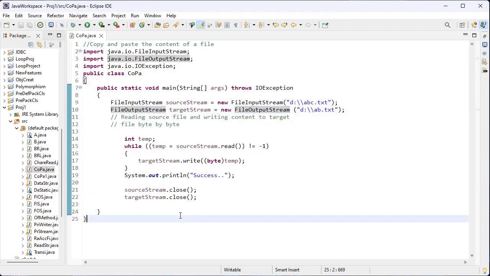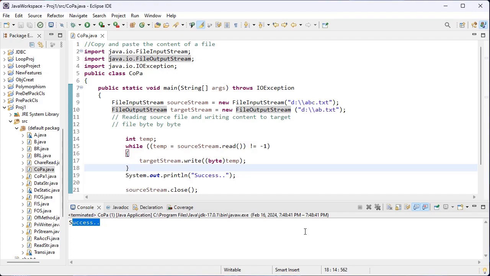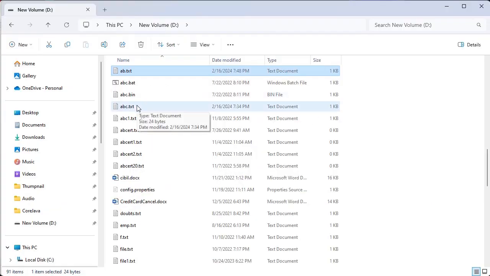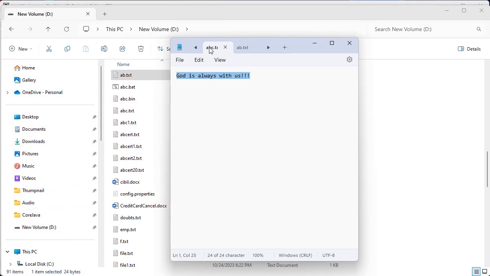Got it? So now let me execute this one. Here I got success. We open the ABC text file. So this is our ABC text file. Here I have "God is always with us," isn't it? Now I open the AB text file. This is also present inside the D drive. So the content from ABC is copied and stored inside the AB text file using the file input stream class and file output stream class.